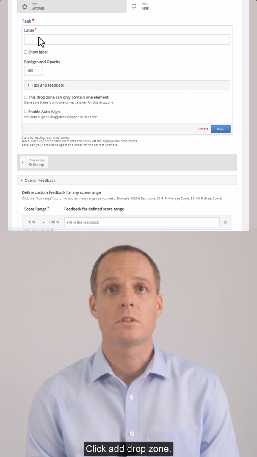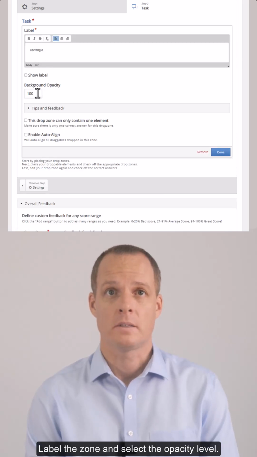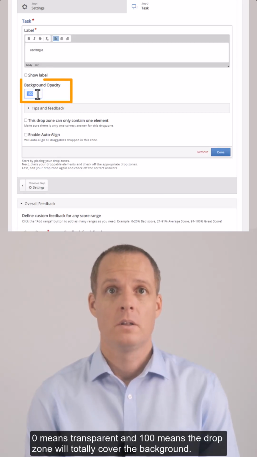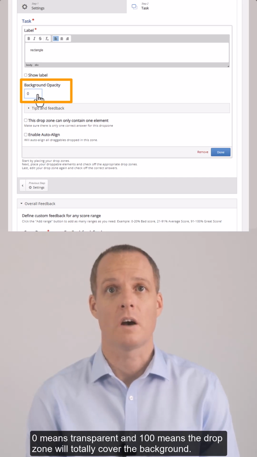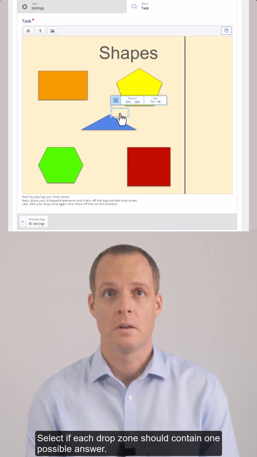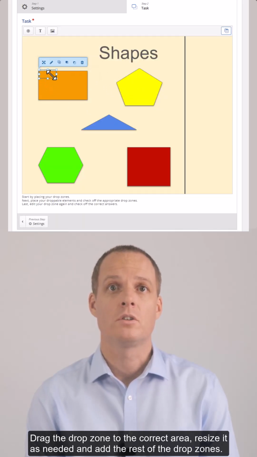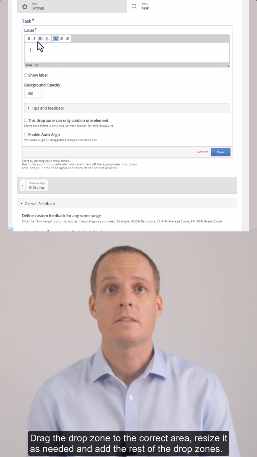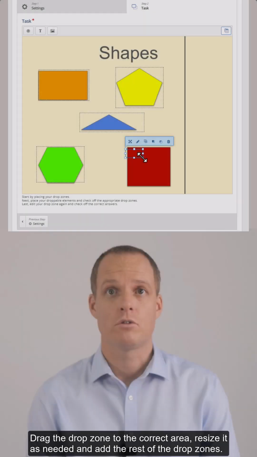Click Add Drop Zone, label the zone and select the opacity level. 0 means transparent and 100 means the drop zone will totally cover the background. Select if each drop zone should contain one possible answer. Drag the drop zone to the correct area, resize it as needed, and add the rest of the drop zones.